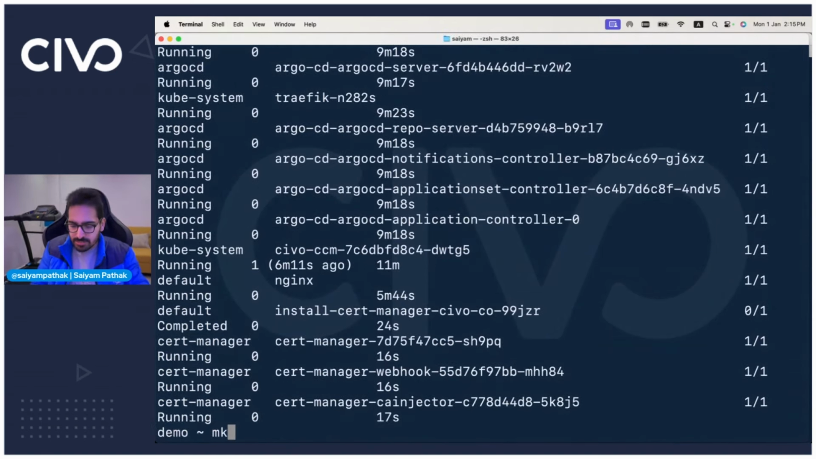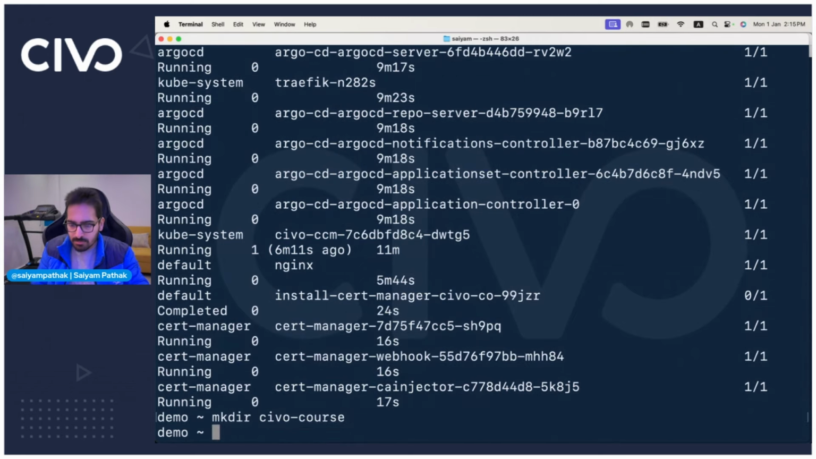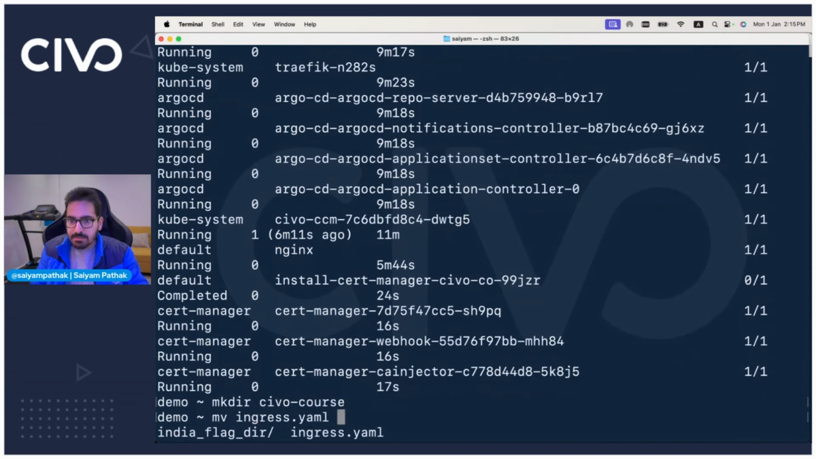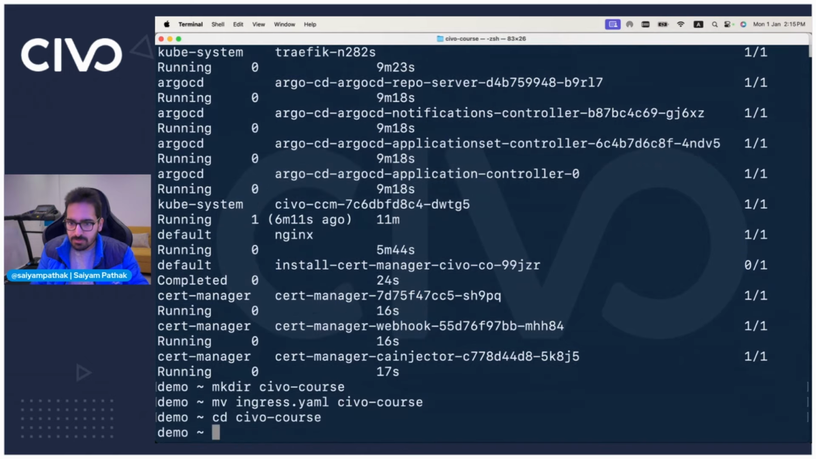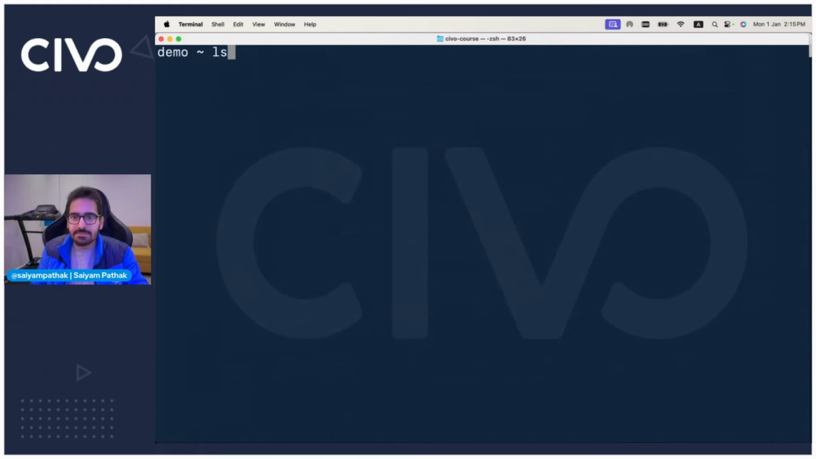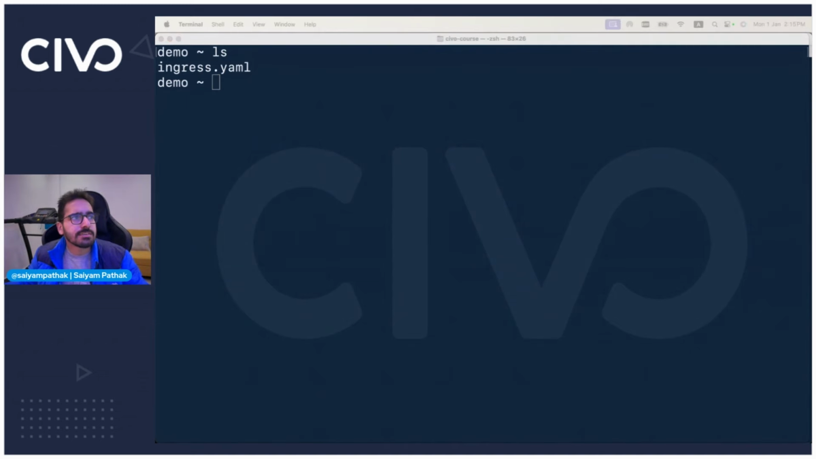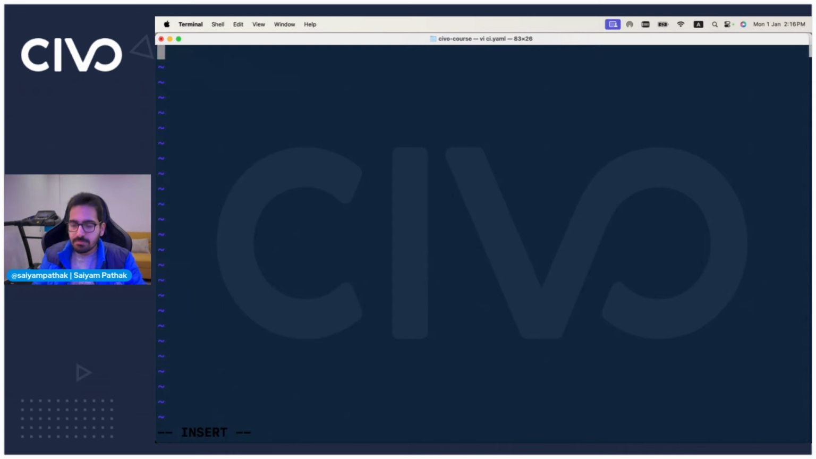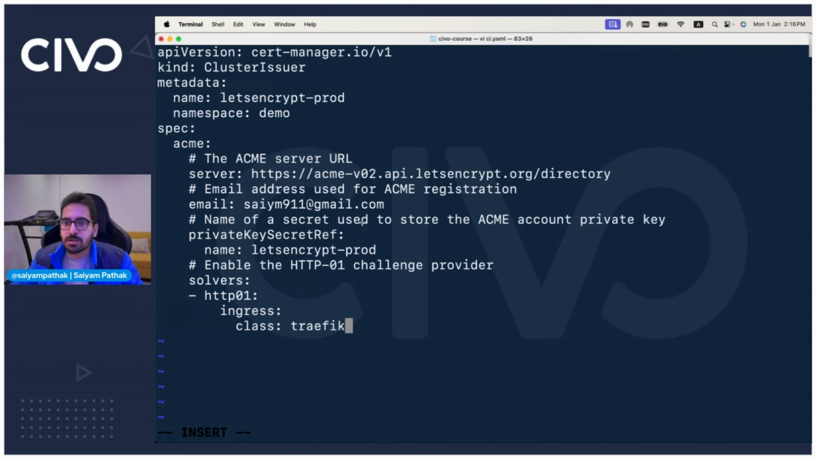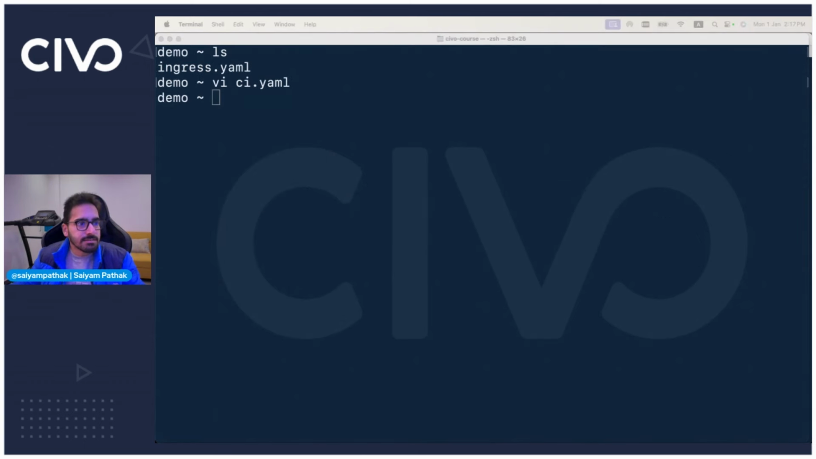Cool. We should actually create a directory for Civo course and move our ingress as well to Civo course and then cd Civo course. Cool. Let's try to get everything in this directory itself so that I can commit that to GitHub and you have access to everything. Now, when you have to create certificates, we'll create a few files. So first will be certificate issuer.yaml. Now, this is a certificate issuer. Next we want to create a certificate as well.